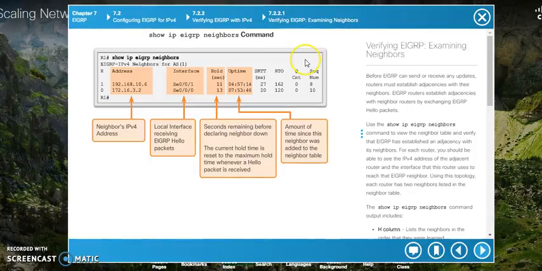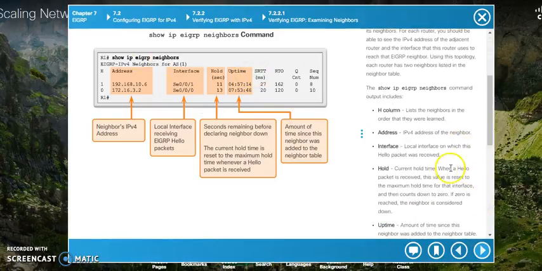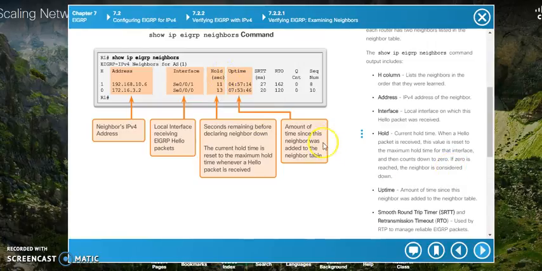Verify commands to look at, say, your neighbors. Very similar to the OSPF verify commands. You have your show IP EIGRP neighbors, and you can see the interfaces they're on. You can see the uptime and of course their address there.